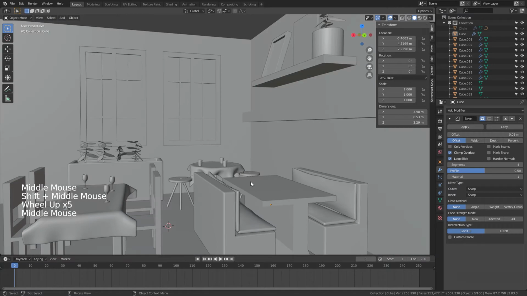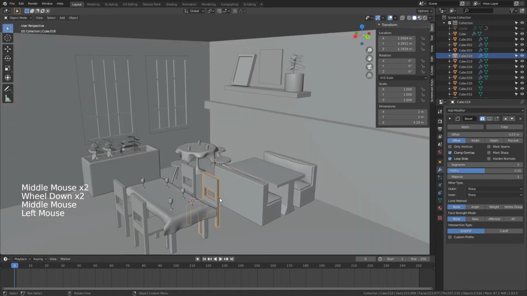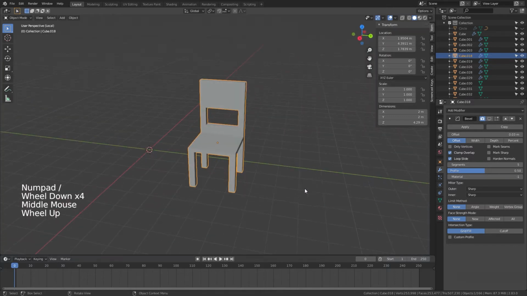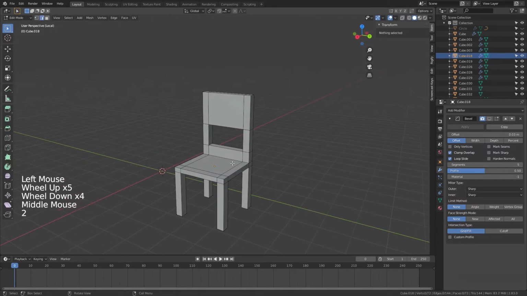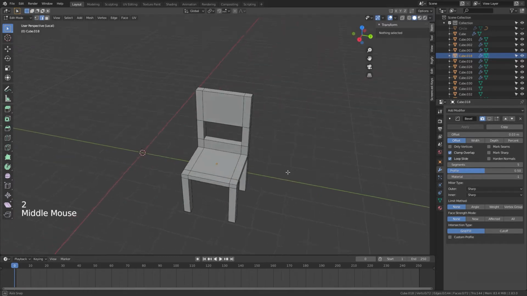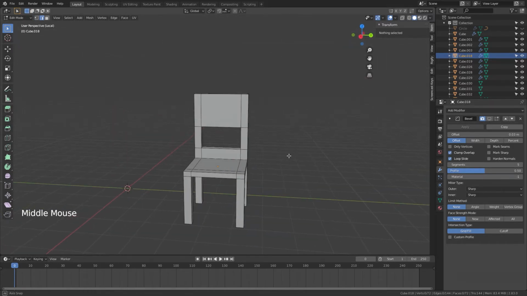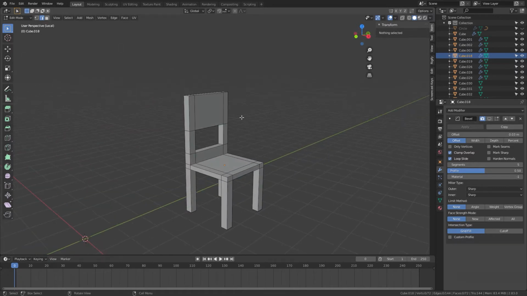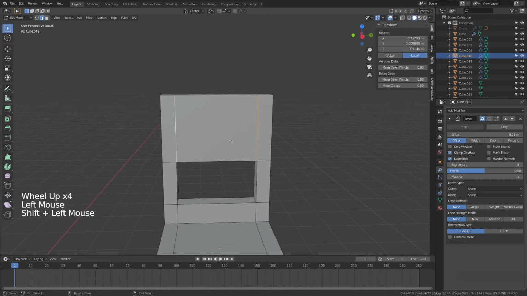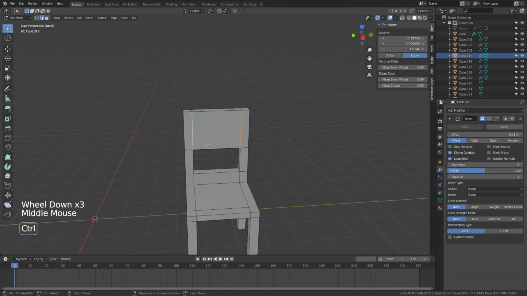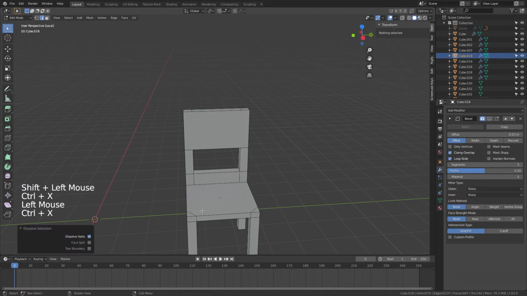And we now want to unwrap the chair. So we select the chair, press slash on the numpad to go to local view, and with Tab we go to edit mode, and we hit 2 for going to edge select mode. And you can see some of these edges on the chair are not necessary, so we will delete them with Ctrl X to dissolve some of the extra edges.